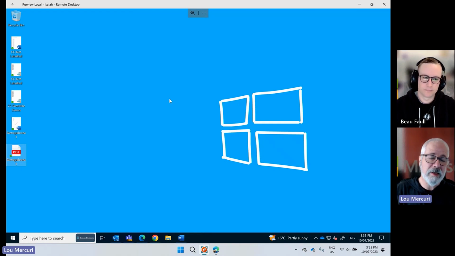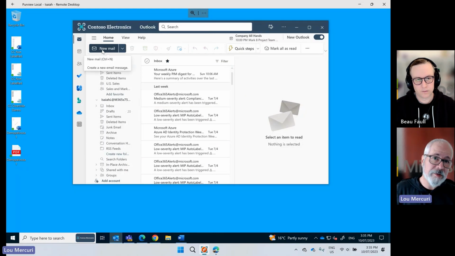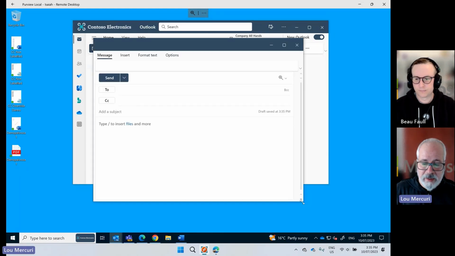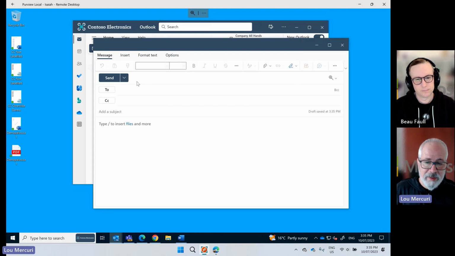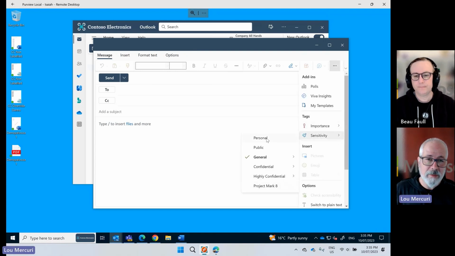We don't want this user to be hitting roadblocks because they're trying to do the right thing in terms of securing content. Just a really quick look here at the email experience as well. So here's Outlook, and very similar sort of experience here in terms of I'm an end user, I've signed into Office 365, and because of who I am, I'm seeing sensitivity labels available to me. And we'll touch on this later on because not everyone's going to see Project Mark 8 as an available option for them.